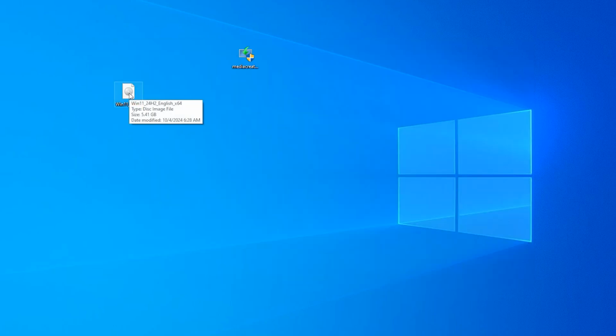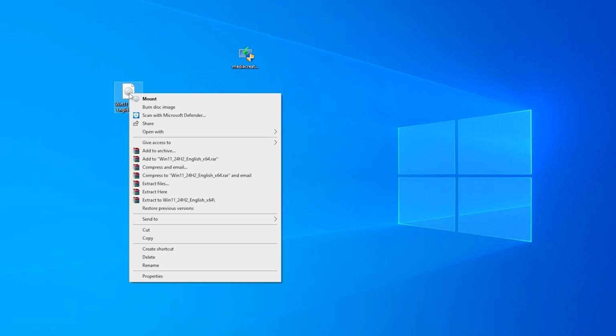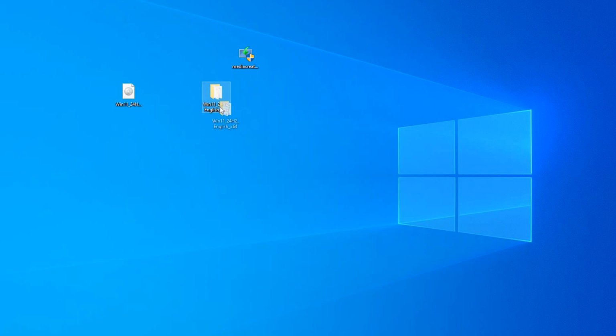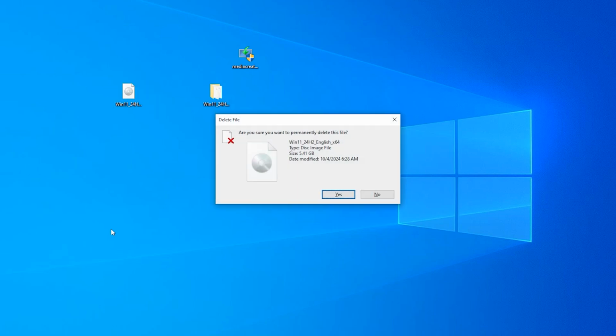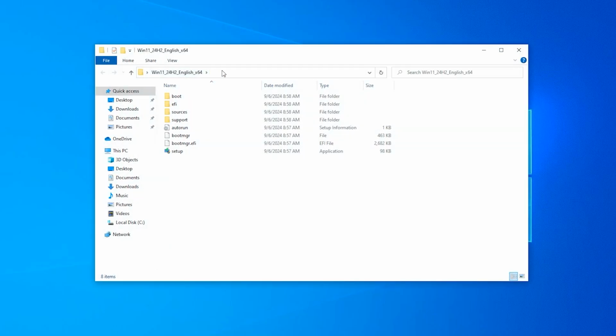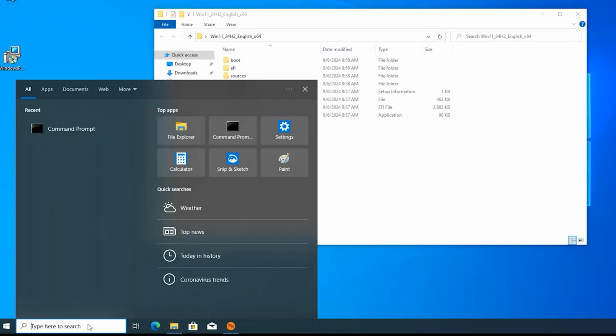Extract Windows 11. Right-click on Windows 11. Use 7-Zip or WinRAR to extract the Windows 11 ISO. We extract this folder, but we don't need this file. I want to delete it. Open this extracted folder. Copy this path. Open CMD.